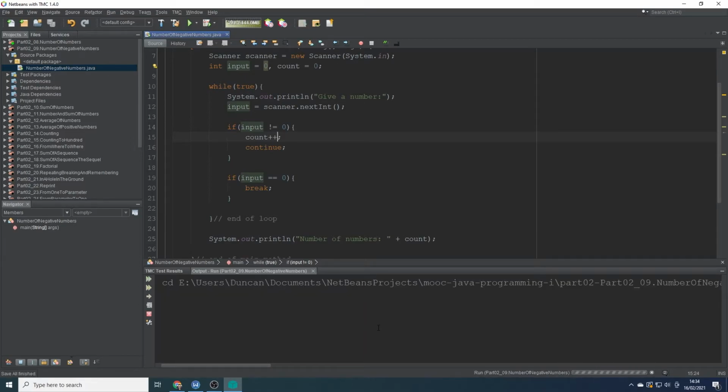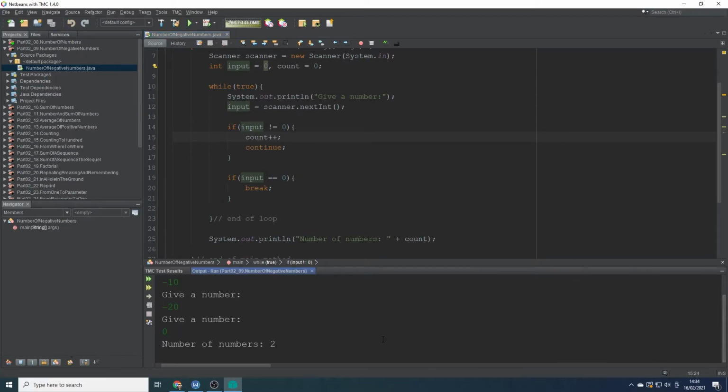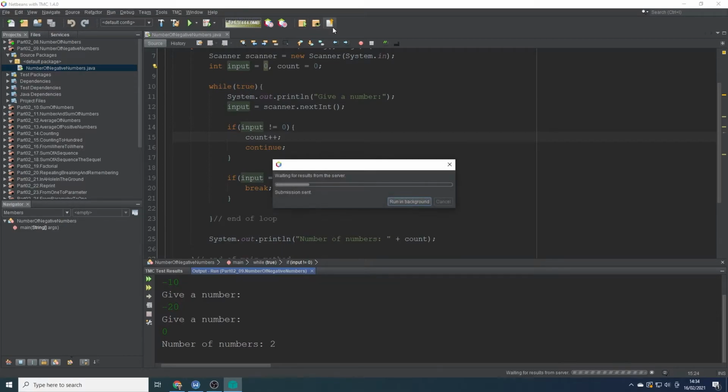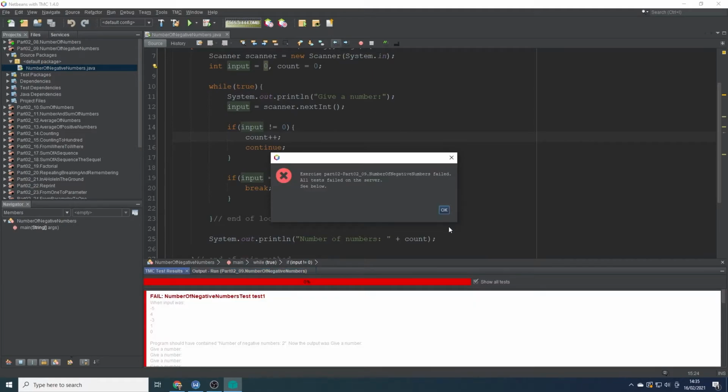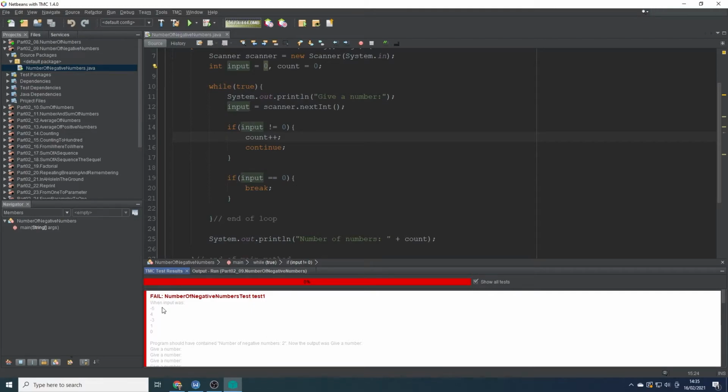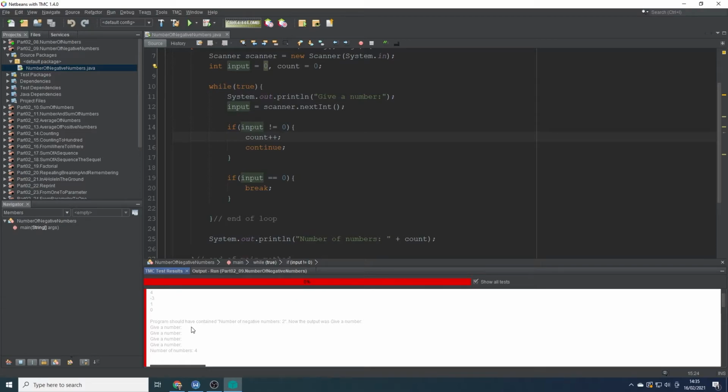So let's just give this a run, give some negative numbers, make sure that works, perfect. And let's give this a check against the server and see how we did. Well, this is taking a bit long, I'm feeling a bit anxious. And quite rightly, there we go. When input was -5, 4, -3, 1 and 0, program should have contained number of negative numbers is 2. Now the output was give a number of numbers 4. Okay, so this is going to be the extra bit that I was talking about.